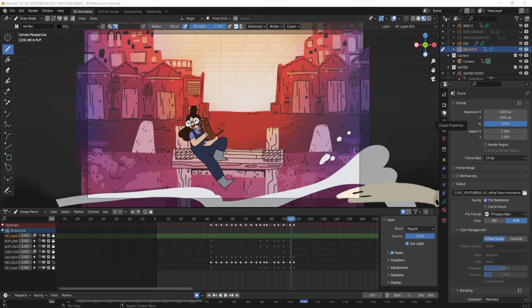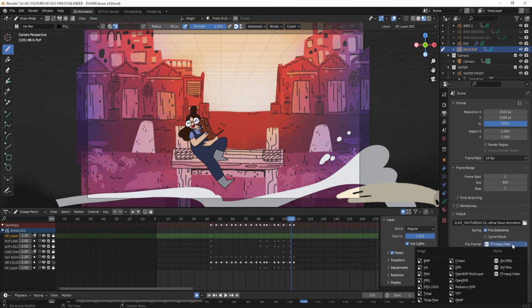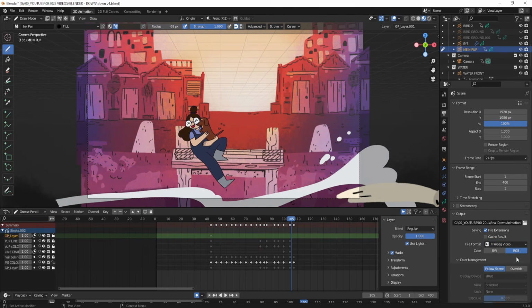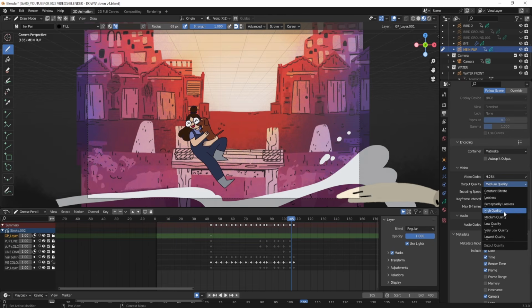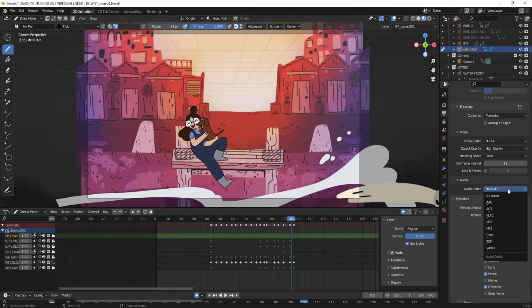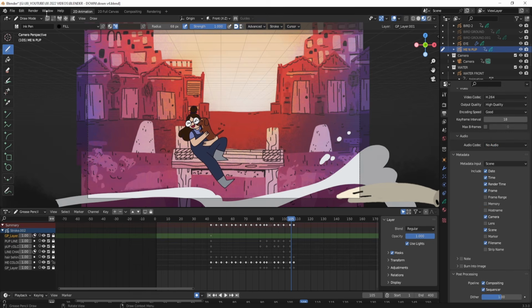My resolution was 1920 by 1080, 24 frames a second, with a frame range of 1 to 400. I'd then choose where I wanted to save the file and chose FFmpeg Video and RGB Color. I set it to H.264 and high quality. If there had been audio, I would have set it to AAC. I left the rest of the settings alone, and then at the top, I went to render and render animation.